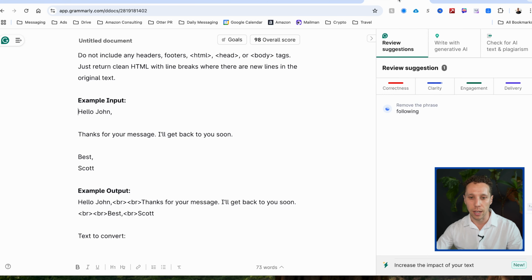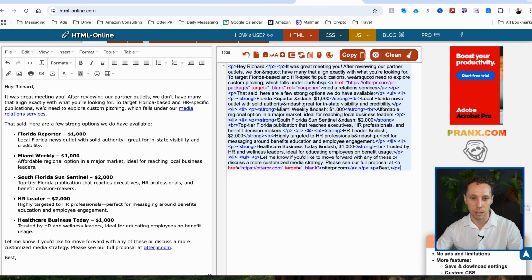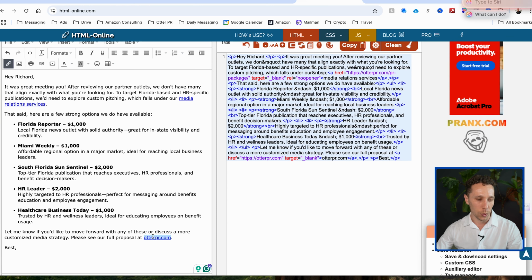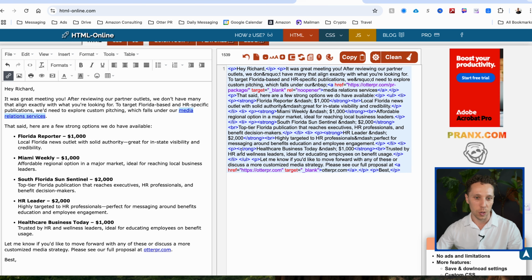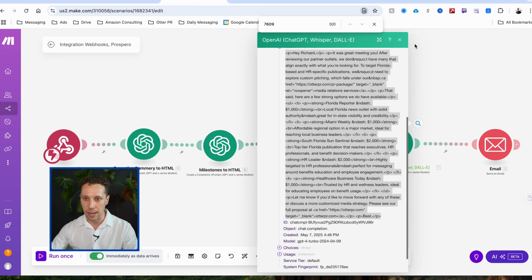And then we're going to go ahead and check it out in our HTML editor. There we go. Formatted proposal here. And that was the link we had before. So that looks a lot better. Cool. So we fixed that issue.